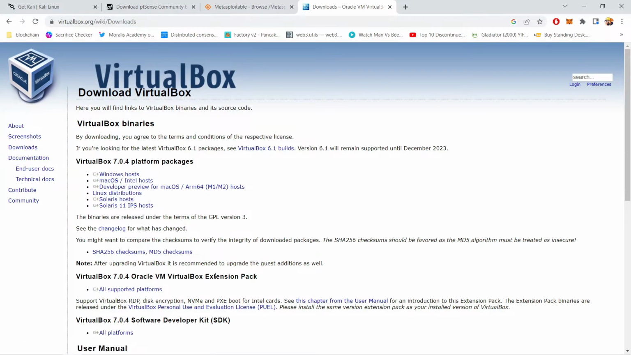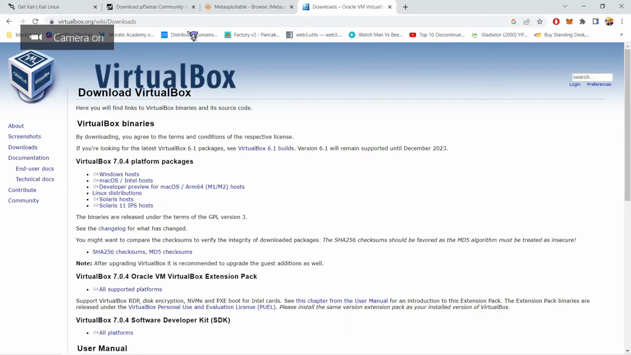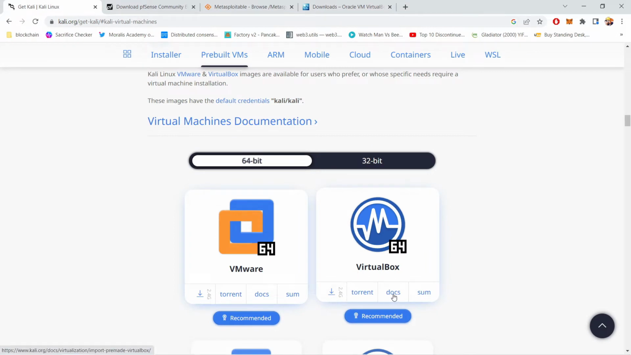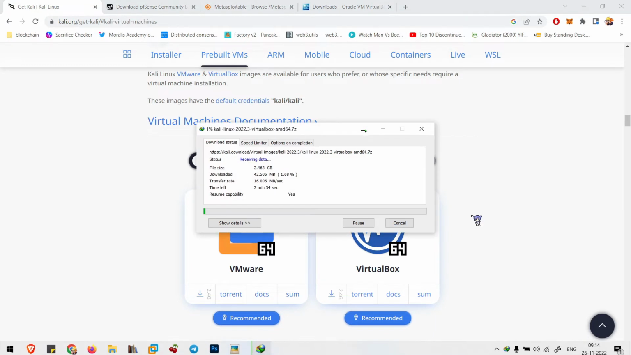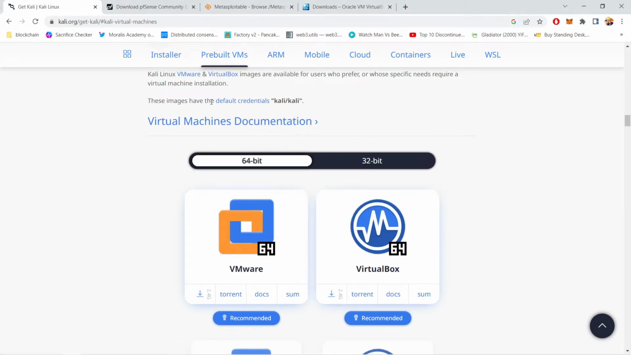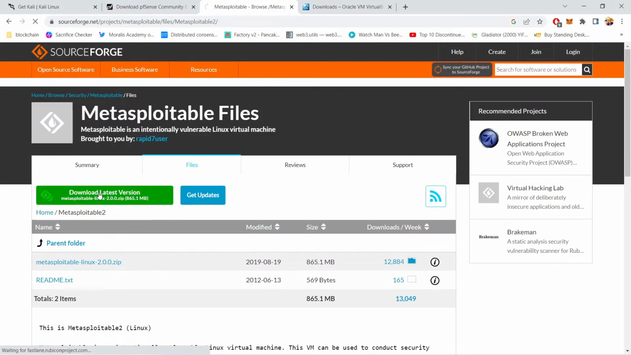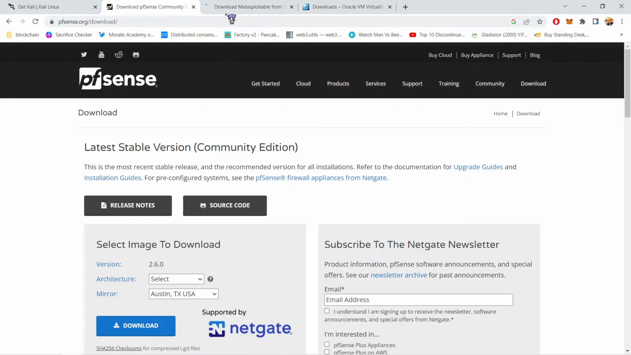I have already downloaded it here, and then download Kali for VirtualBox. That's easy, so you can directly start the machine without any hassle. All right, and then you need to download Metasploitable. Okay, and then download pfSense.